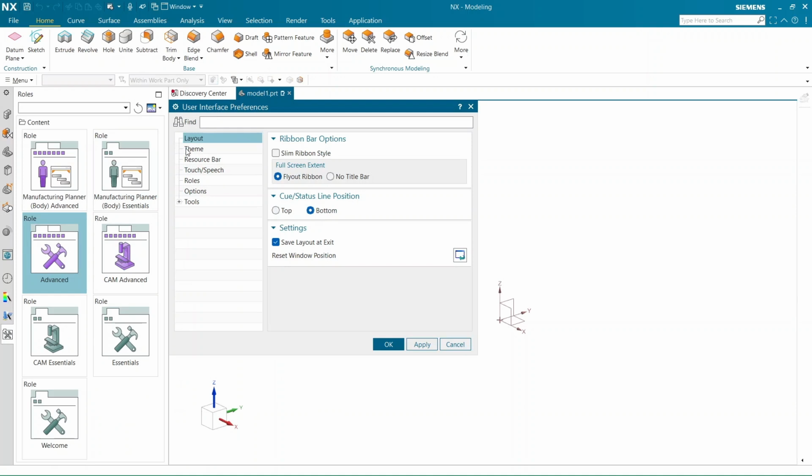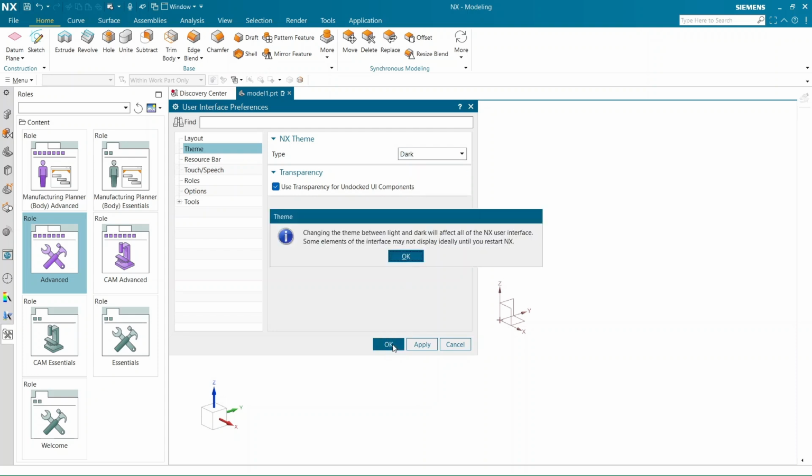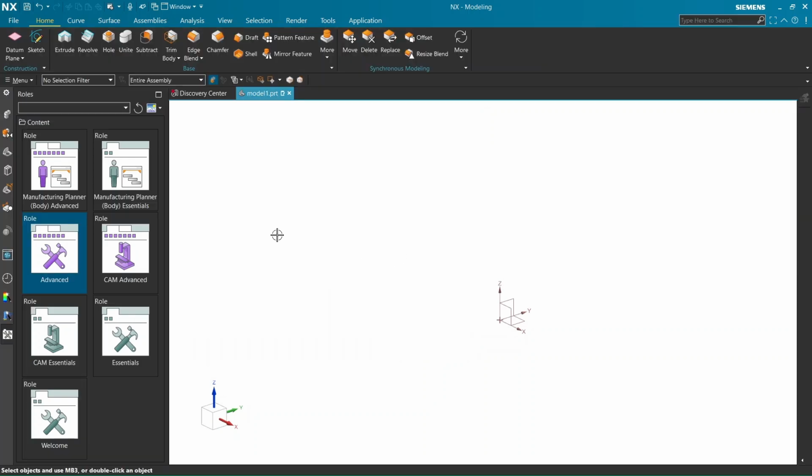In the user interface, you will find the theme option. Just click on the theme, and in the type, you have these four options. For me, I want a dark mode, so I will click on the dark and click on OK. So this is how you can change the theme of NX to the dark.